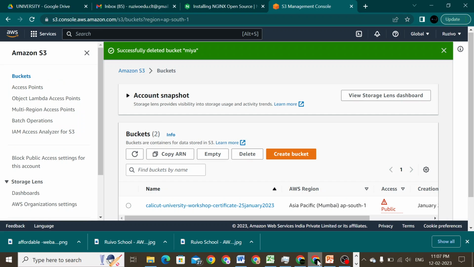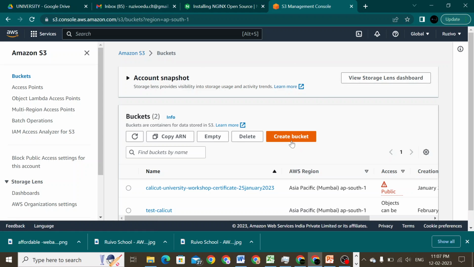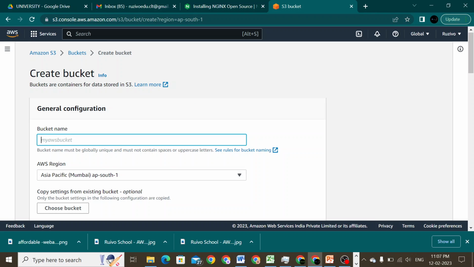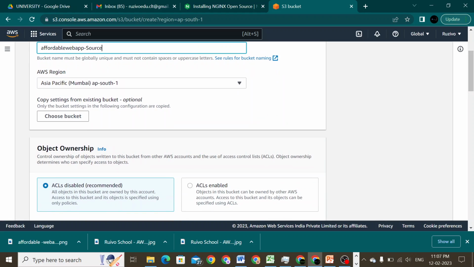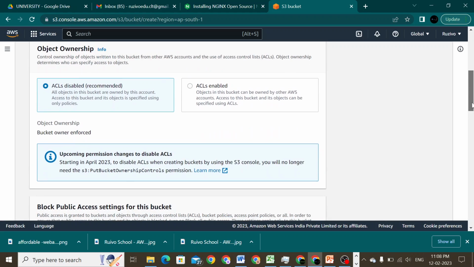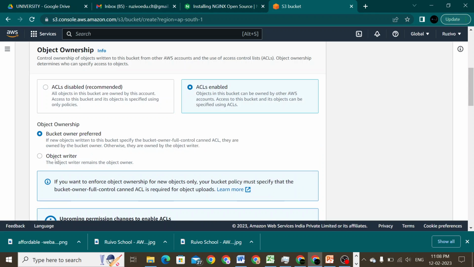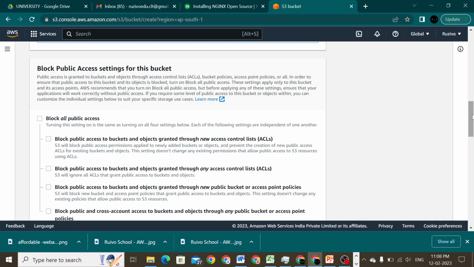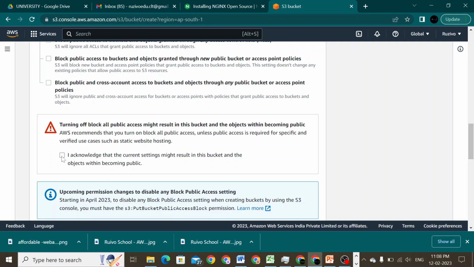So I'm going to get into my S3 bucket. This is my S3 bucket, and I'm going to create a new bucket. I would say create bucket, and the name I'm going to give is affordable web app dash source. This is going to be in the AWS region Asia Pacific, and we are going to enable ACLs, and then we will also unblock all public access, and I would go ahead and acknowledge that.